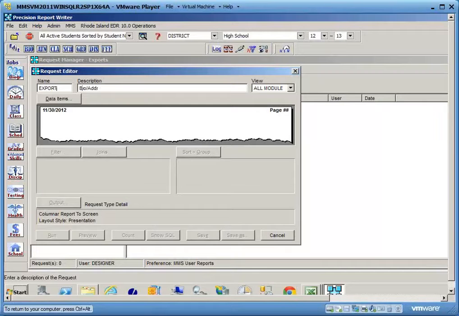And in my request editor, which is where I set up my export, I simply first need to give this a name and a description. So be really creative here and call this export. And then my next step is to identify which data items I need to export from the system.